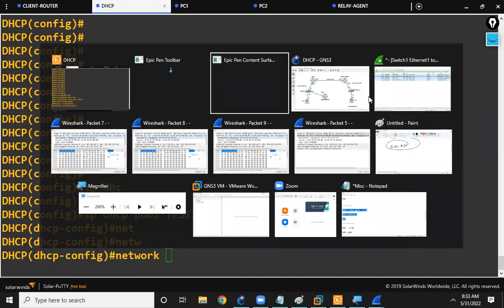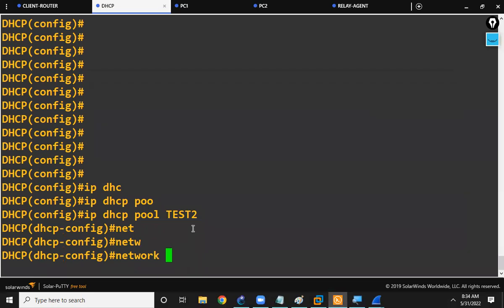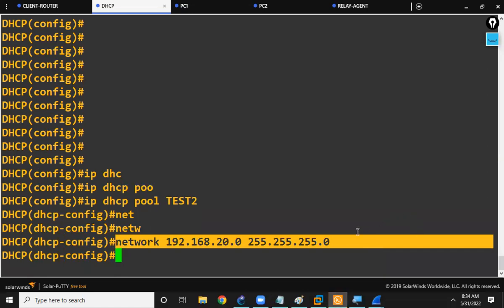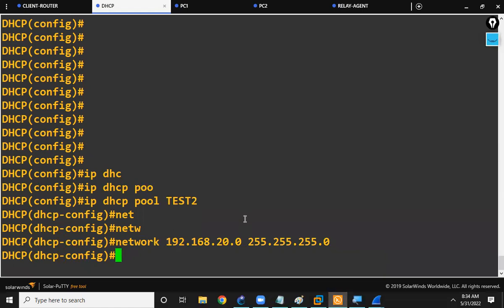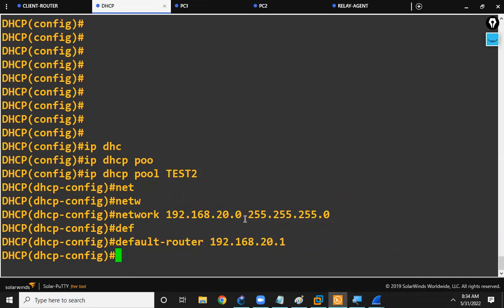Then we'll give the network. The IP address needs to be in the 192.168.20.0/24 range, so we'll give the network 192.168.20.0 with the mask 255.255.255.0. Now we have mentioned the network, and for these computers the gateway address should be 192.168.20.1, so we'll give the default router, 192.168.20.1.